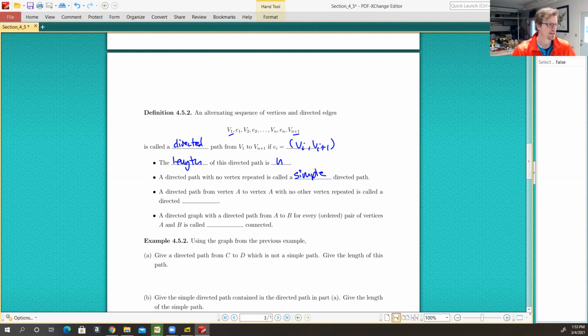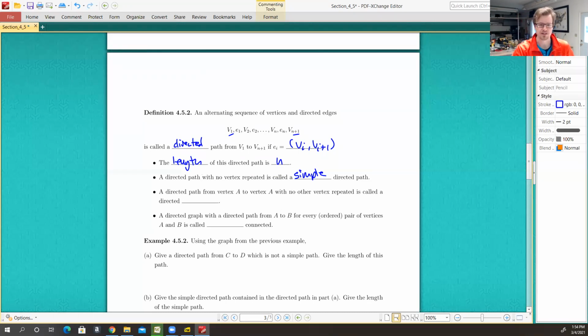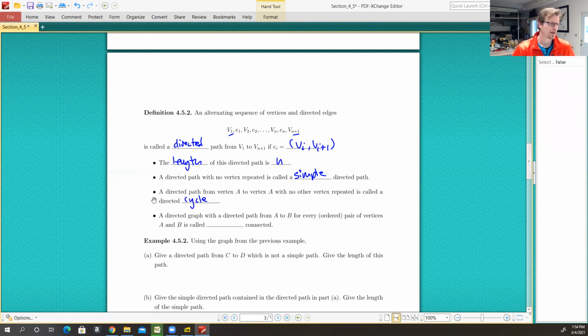All right, so a directed path from vertex A to vertex A, right? So if my initial and terminal vertices are the same with no other vertices repeated, previously that was a cycle, and still it is called a cycle. In this case, we're just traveling in the direction of the arrows.